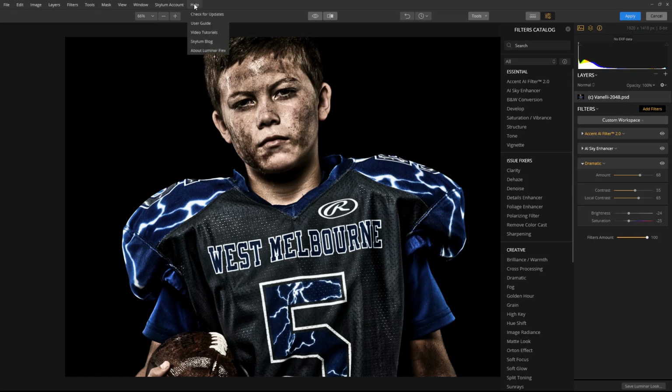If you'd like to learn more about this filter or other filters, check out the user guide, which you can find under the Help menu.